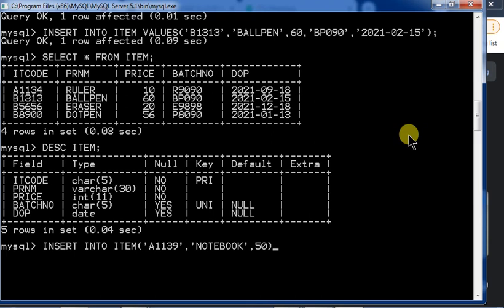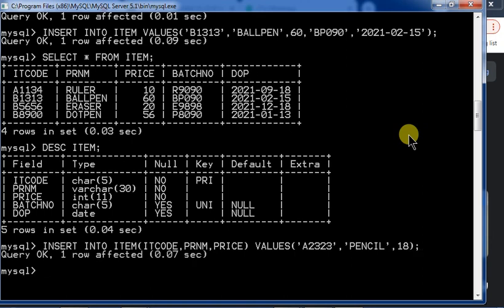I'm sorry, first of all I have to give the names of the fields. Okay, IT code I am giving first, and then product name, PRNM, and then I am giving price out here. Then I am giving the values. I am keeping first value A 2323, then pencil, and then price is 18 rupees. Fine, so this I am inserting. Then enter. So it has been taken.